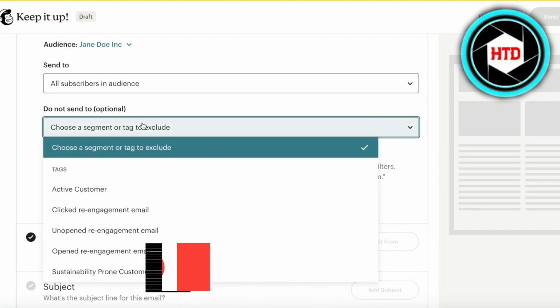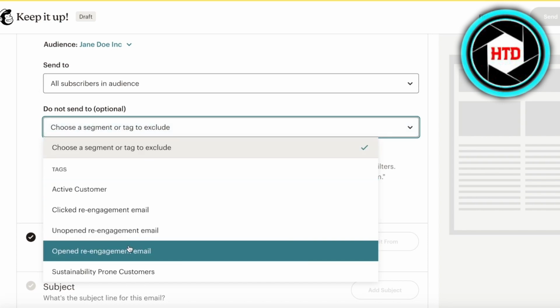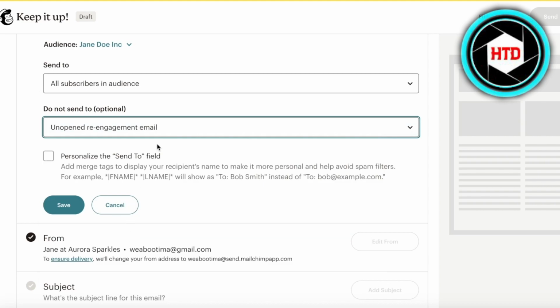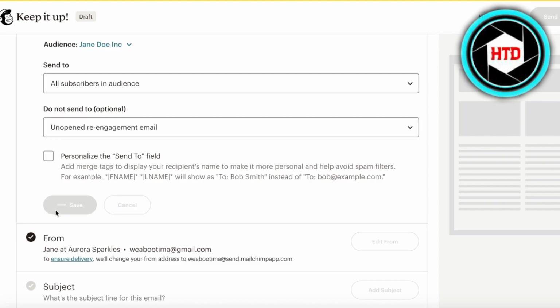Then you also have a do not send option. This can be great for excluding certain customers or segments which are not going to be a useful addition in your particular promotion. So let's say people that have unopened re-engagement emails. I can leave those people out for now because I don't want to spam those people and end up getting marked as spam, and then all of my emails would be sent to the trash. And then from here you can click on save.